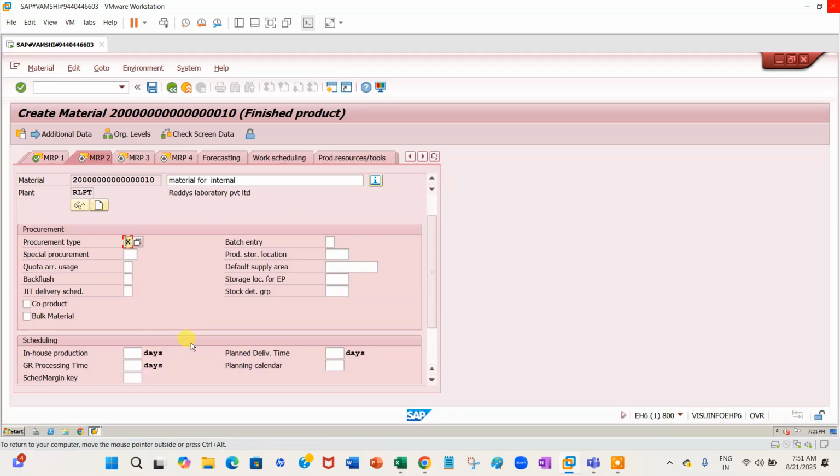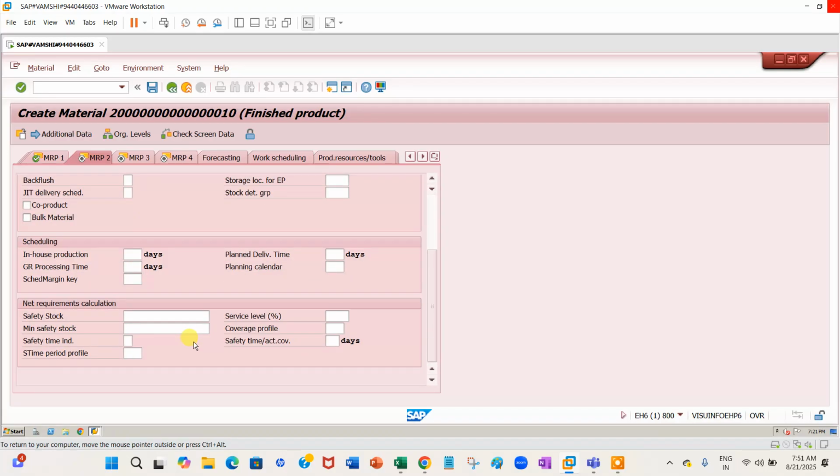In-house production, what is that? In-house production, how many days it will take for the manufacturing. See here, scheduling margin key. What is that? We have to check whether the product is selling, whether the product we are receiving. First of all, we have to check the margin key, in the sense whether profit or loss, how much profit, how much loss, where the loophole is. We have to check each and everything. That is the scheduling margin key. How many days will it take to manufacture the product? That is the in-house production. Just approximately I am giving 5 days.